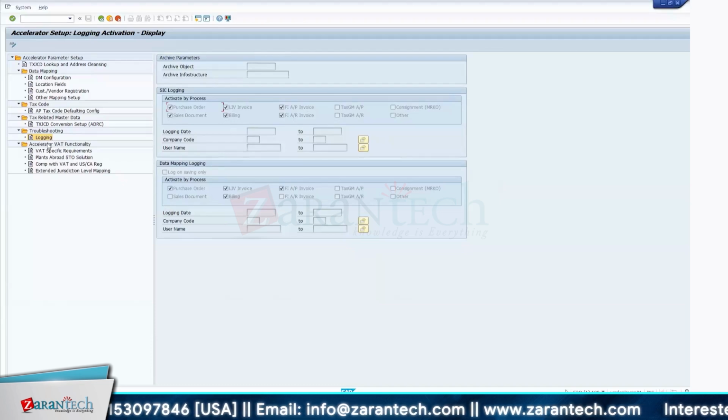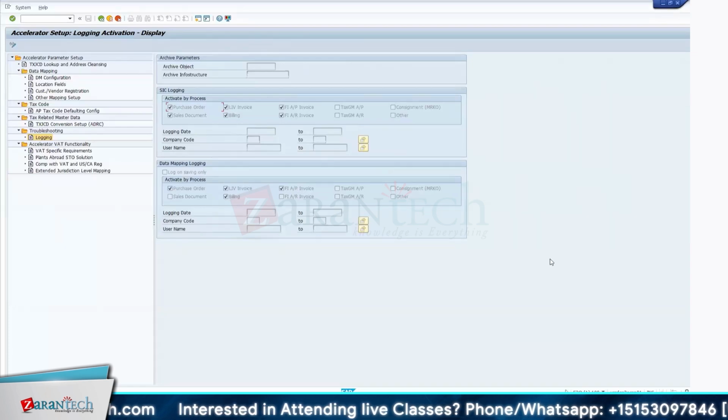In the data mappings, we do some PO level data mappings and invoice level data mappings, because in PO we have different fields, right? We have item category, account assignment, and PO document type. But in LIV, we don't have such options. So for those cases you want to do PO level, LIV level, billing level, and SD level data mappings, and you have to enable these options.